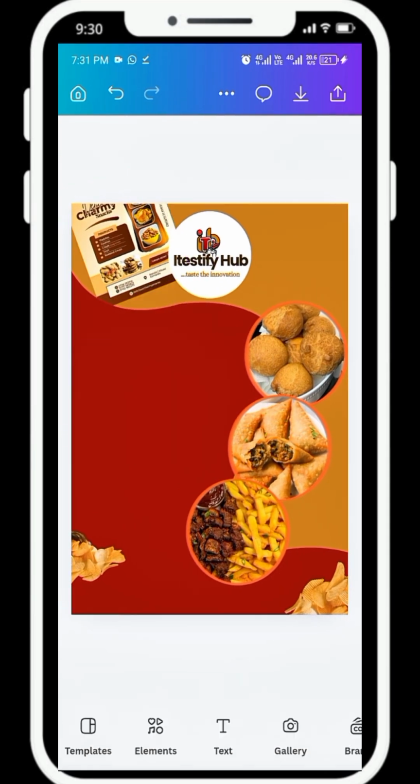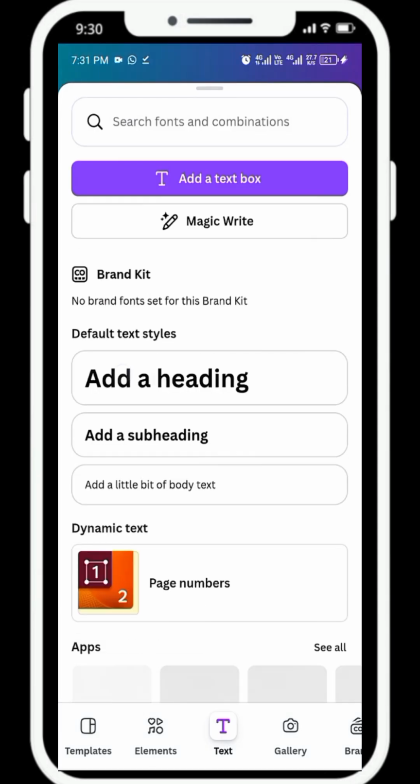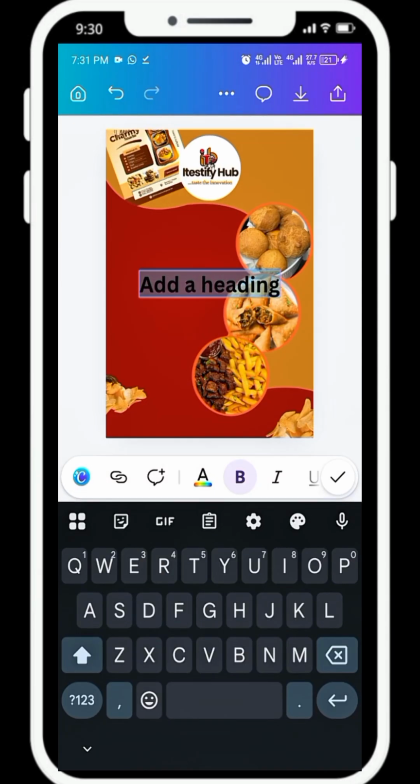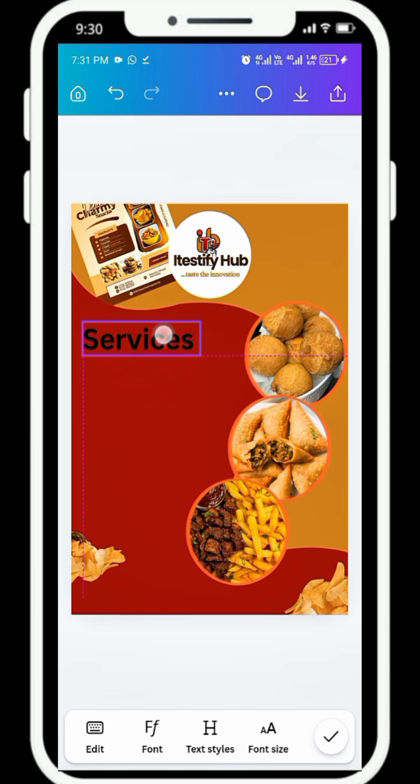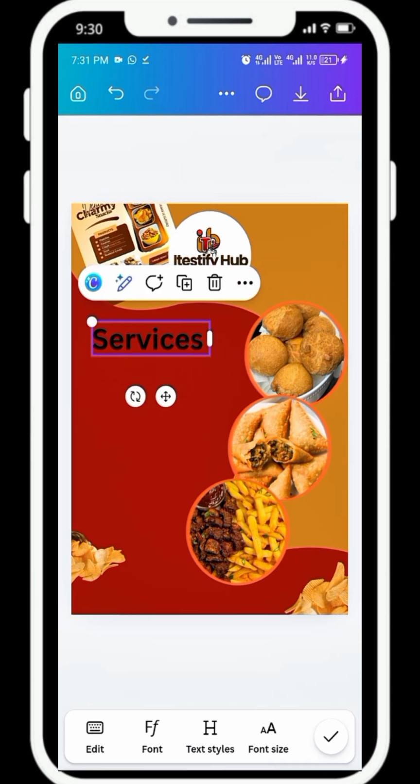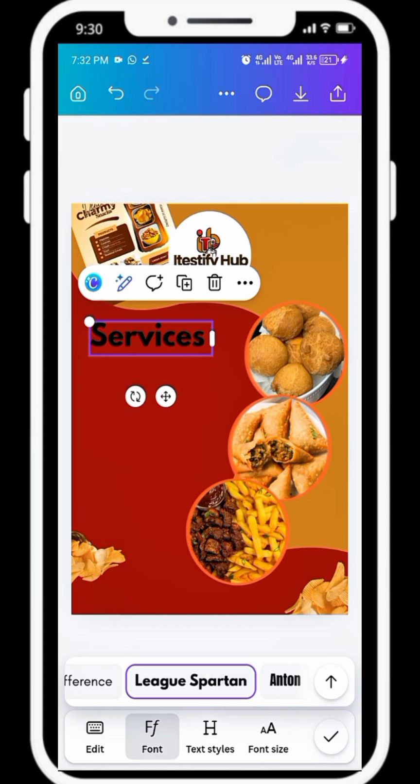Okay. So what I'm going to do is I'm going to come to text and add a text box. So what I'm going to type now is services. So now I'll just head up to change the font style. First of all, I'll move it here because I would like it to be here. Then I'll go and change the font style. Maybe to make it bolder. Since it's a heading, I'll try to make it bolder.